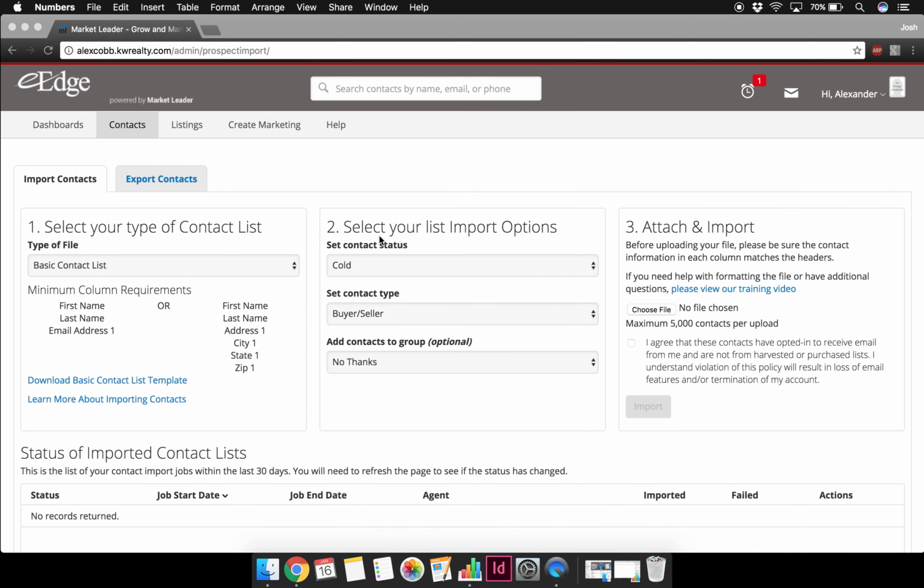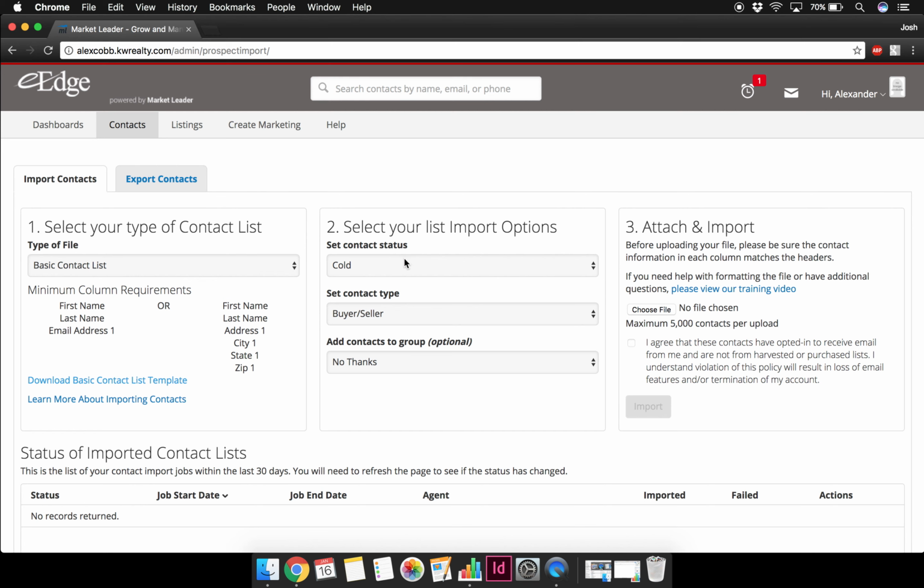The next step will then be to select the status, the contact type, and you can also add them to pre-made groups that you have already. The third step will then be to attach the file and import it onto your computer.